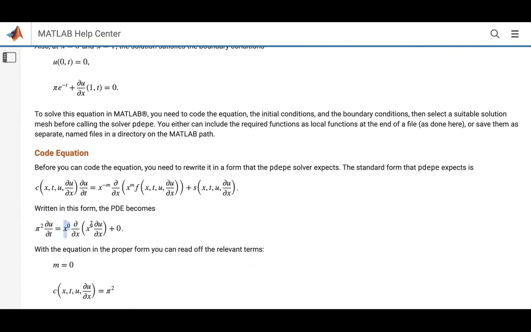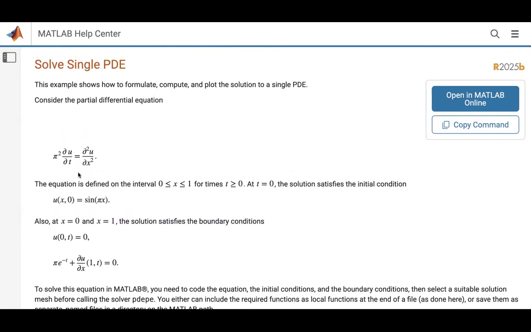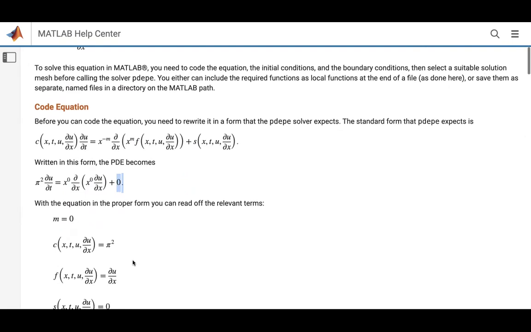Now, do I have a dou by dou x term like that? Yes. I can write this as dou by dou x of dou u by dou x. Okay. So x raised to m, again m is equal to 0, is nothing but 1 itself. What is my f function? The f function is nothing but dou u by dou x. Do you have an s term? No, I don't have an s term. That is nothing but 0 itself.